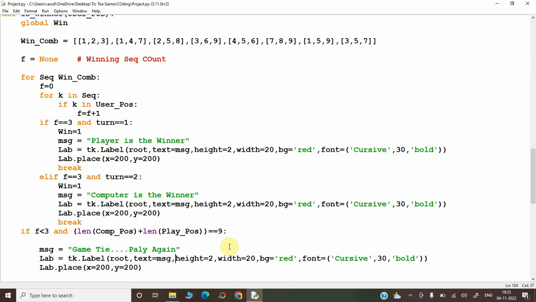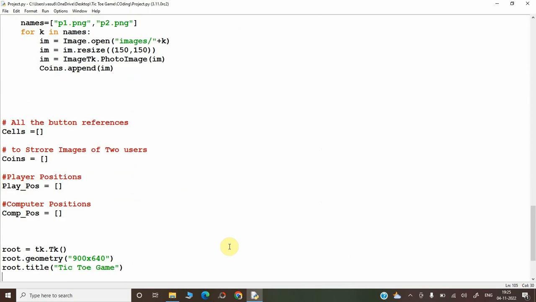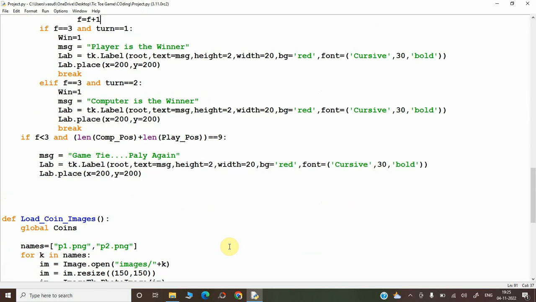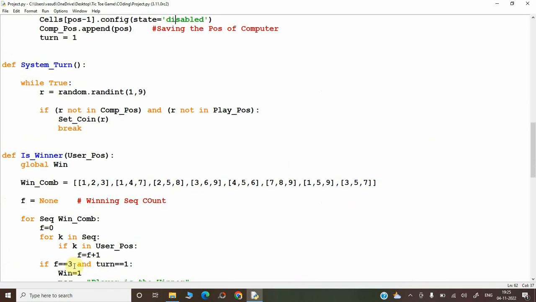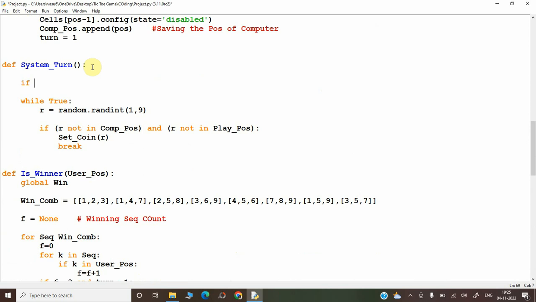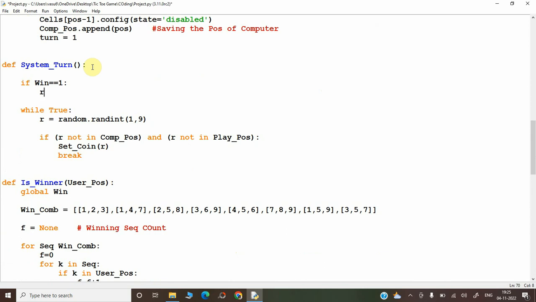Now after that, when our system is throwing the dice, where the system throws, here, first you have to check whether you won the game or not. If win double equal to 1, simply return None. Don't do anything, simply return.